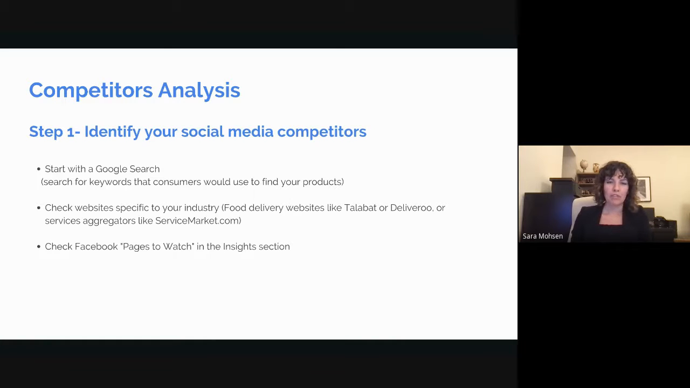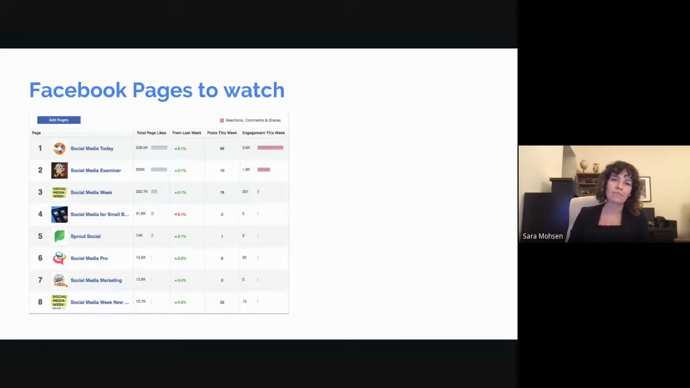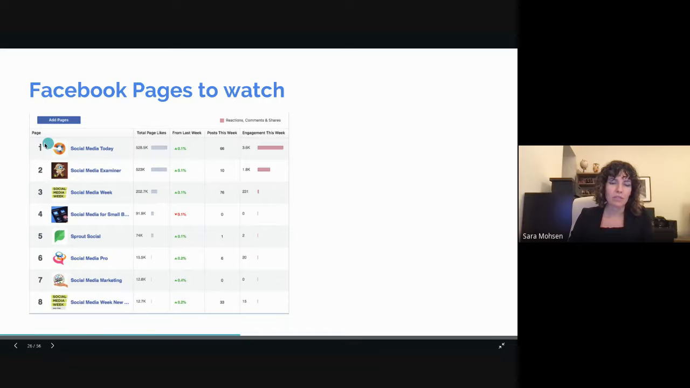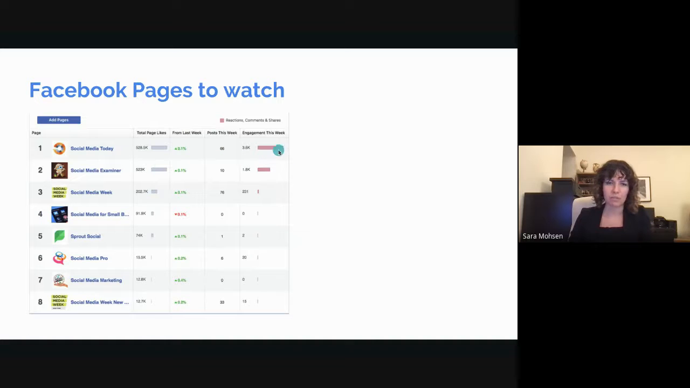Then there is Facebook pages to watch. So in the insights section of your Facebook page, at the very bottom, there is pages to watch. This is how it looks. Basically, the first one will be your page, total of your page likes, and increase or decrease from last week, how many posts you posted this week, and engagement this week. Then Facebook automatically suggests some competitors, but you can always remove and add the ones that you believe are your competitors.